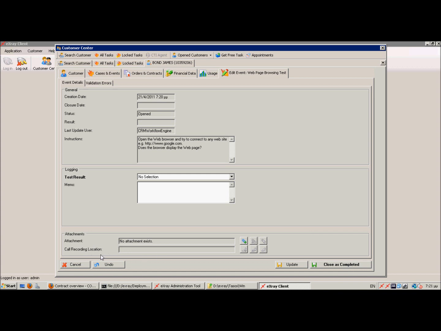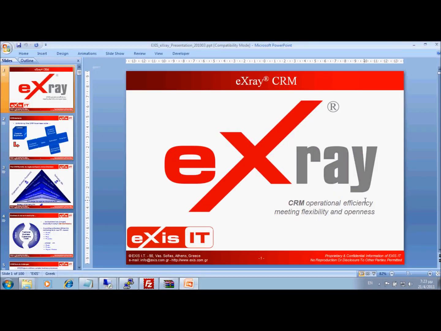With this we have completed the use case scenarios of the integration POC between eXray CRM and BSCS, and if interested, we can continue with other eXray CRM specific use cases.